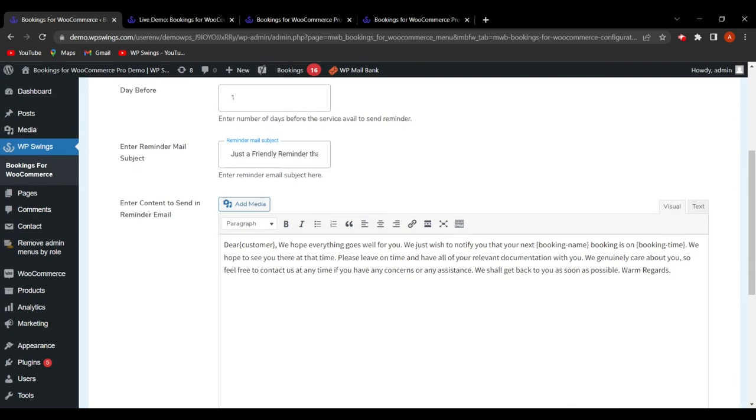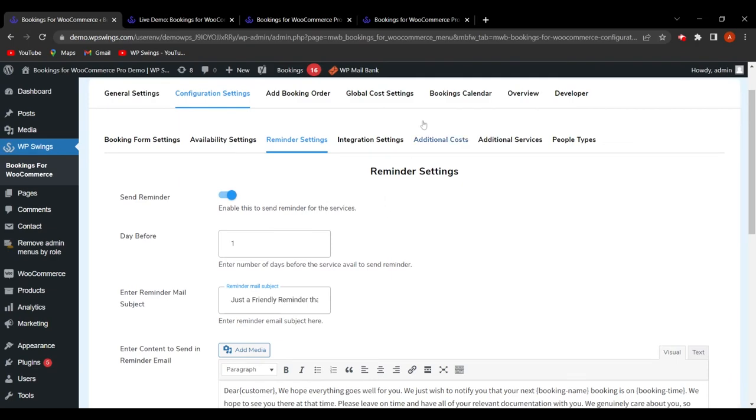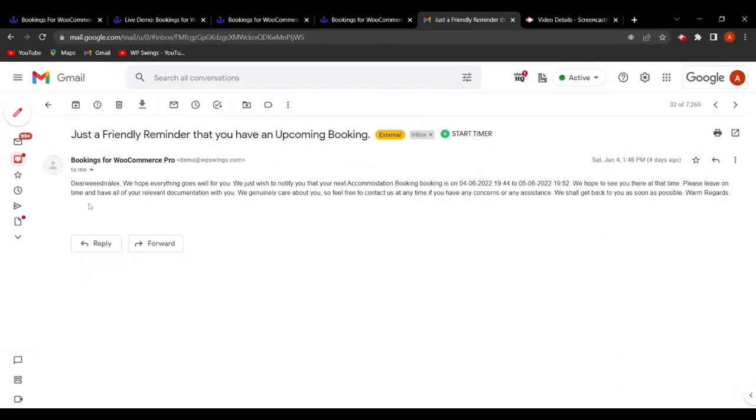So let me show you a mail that the customer will be getting. Let me open my Gmail. So here is the mail that the customer will be getting. Here the customer name is coming, and the date is coming, and whatever booking the customer has placed, like an accommodation booking or whatever the booking name is. This is coming because we have placed the placeholders.